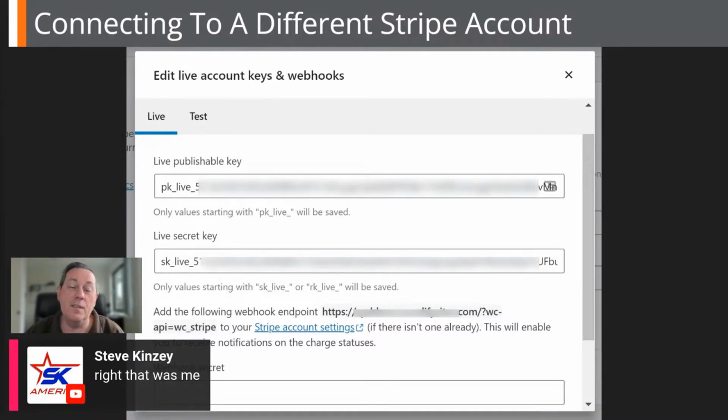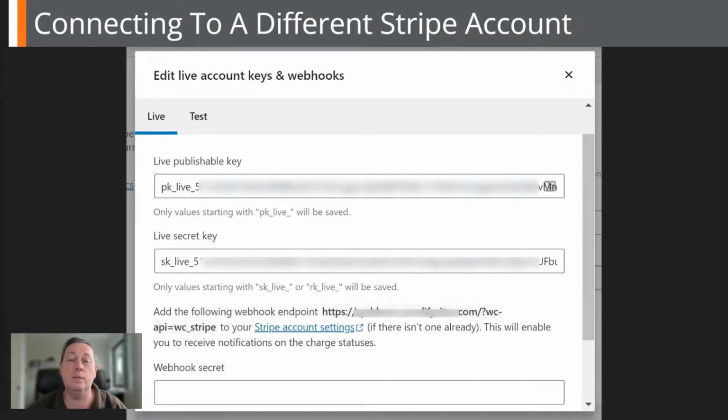And Steve says that was him. That was you, Steve, asking about changing different Stripe accounts. So fairly easy. Just go to that settings, go to this dialog box, and then log into your new Stripe account, copy those two keys in live, copy the two keys for test, do a test, and then that should be you done. That should be connected to a new Stripe account.